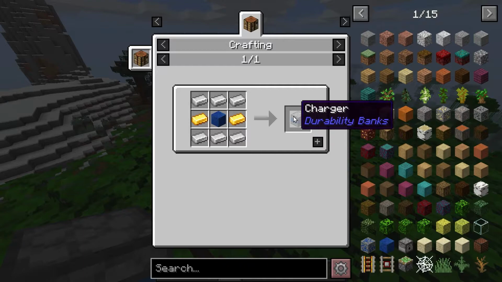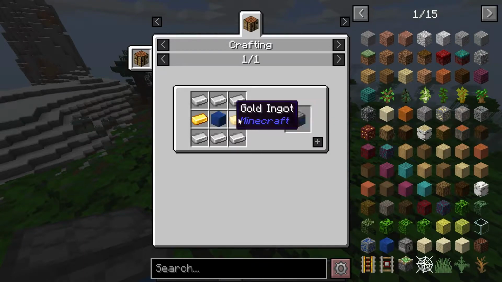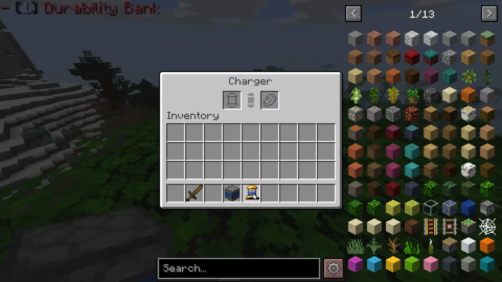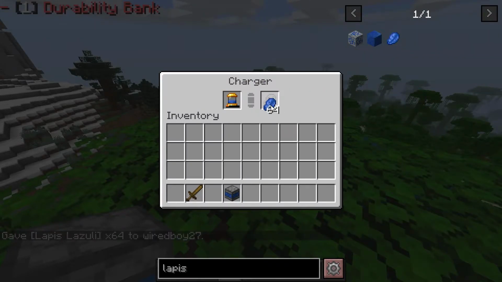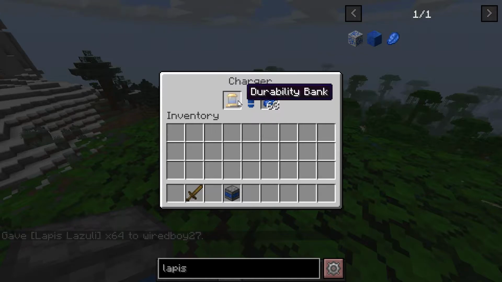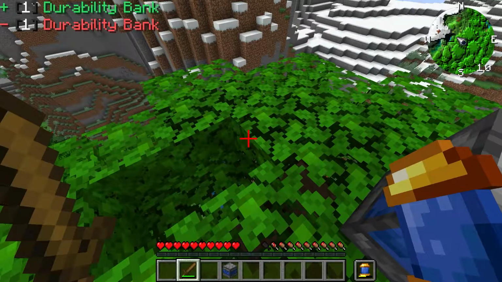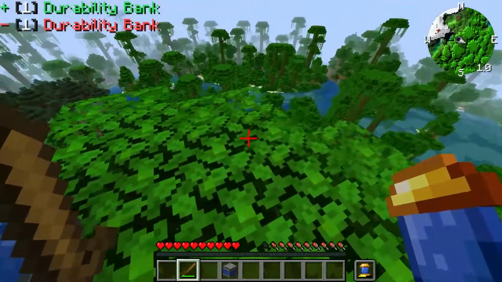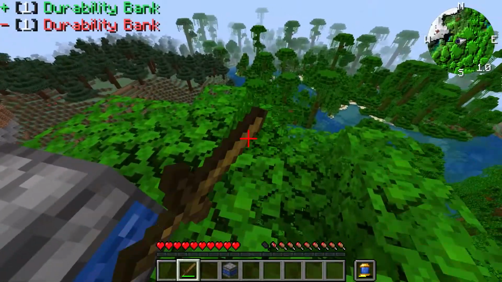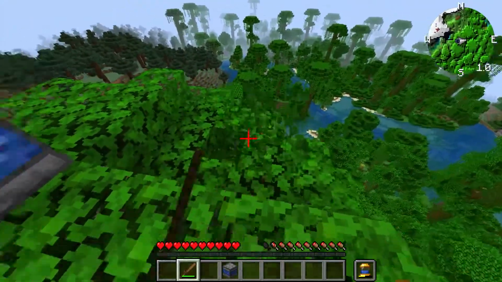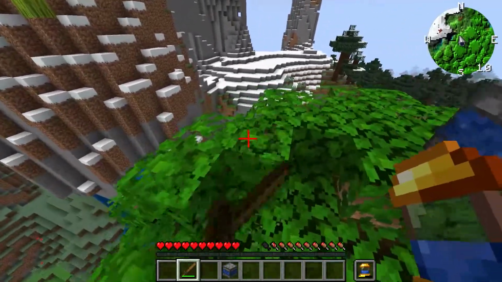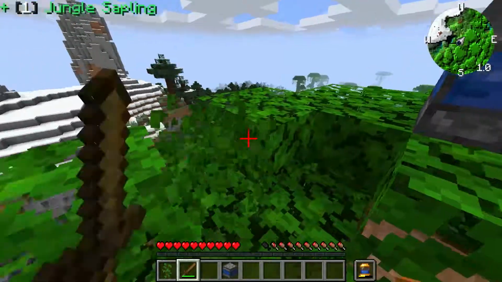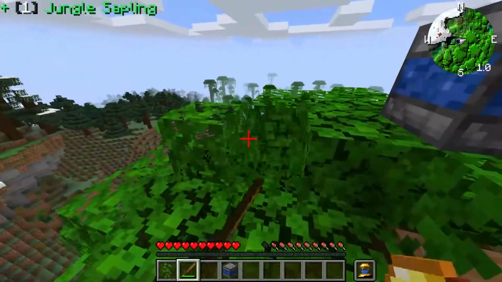Okay, we've got this mod called durability banks. So you can make a charger like so. Then we can put the durability bank in here, and then we can charge it up with lapis. You can see as you put the lapis in, it's going to drain. It's going to fill up to a maximum of 500 charges in the durability bank. So we'll put the durability bank in my offhand. And you'll notice this wooden sword, just a basic wooden sword, it's not taking any damage. And that's because all the damage is being taken by the durability bank.